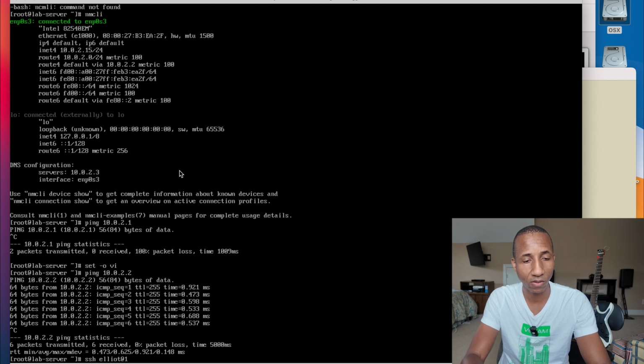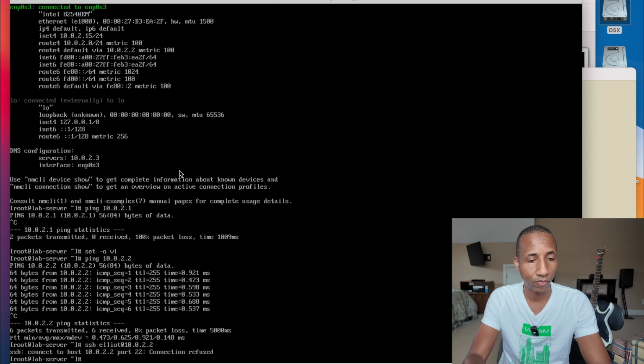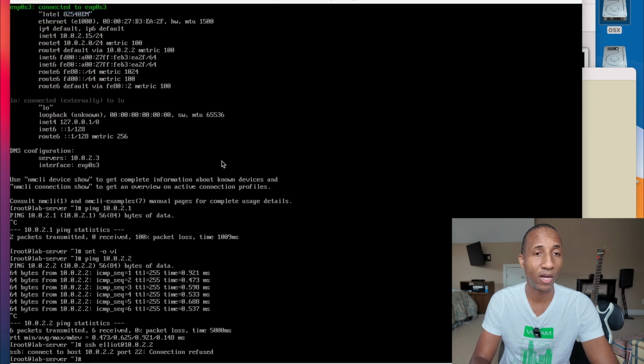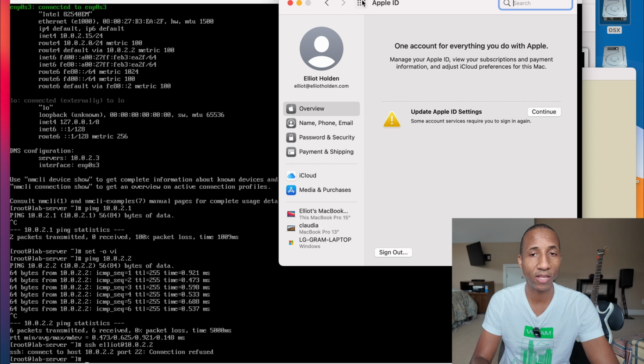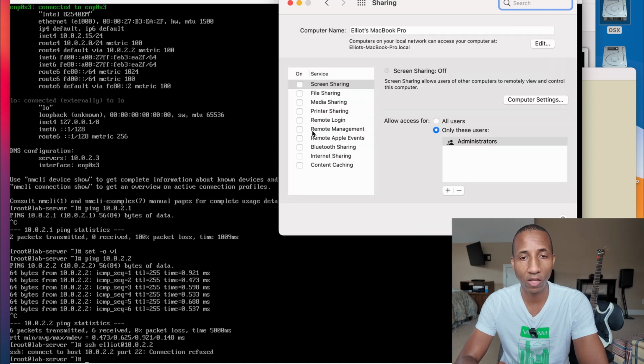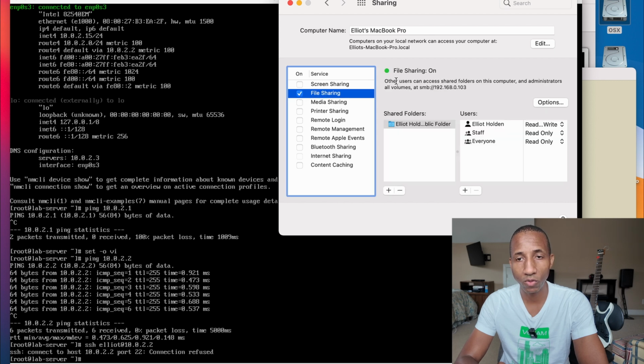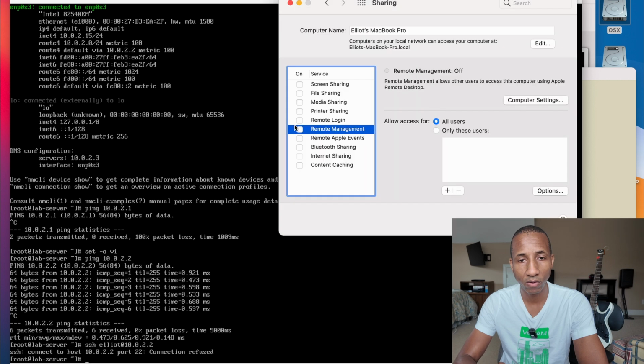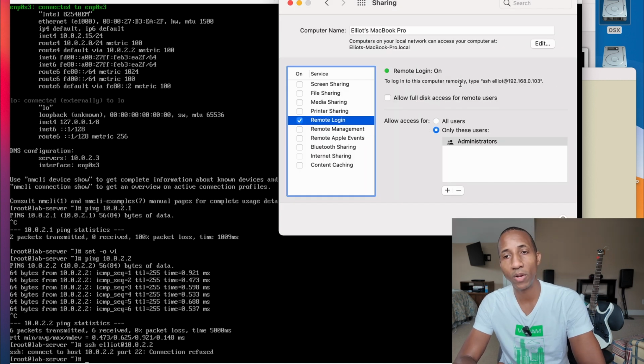ssh Elliot at 10.0.2.2. Okay, it says connection refused, probably because I don't have it turned on inside my networking settings as far as sharing. So let's turn on screen sharing, file sharing. Let's see. Other users can access photos on those computers. I think this, no, we want remote. We want remote login. So this is how we'll be able to SSH.